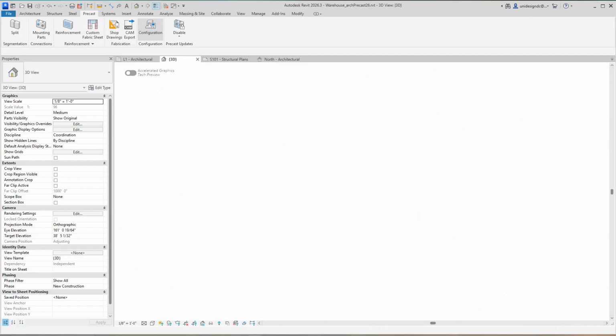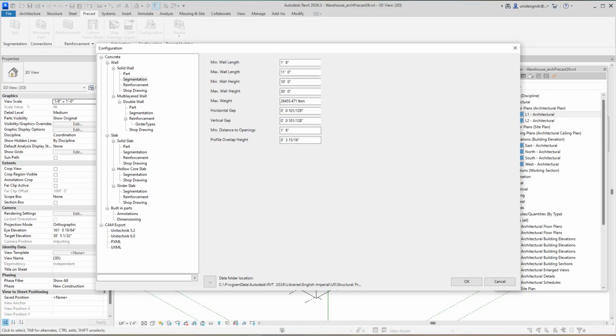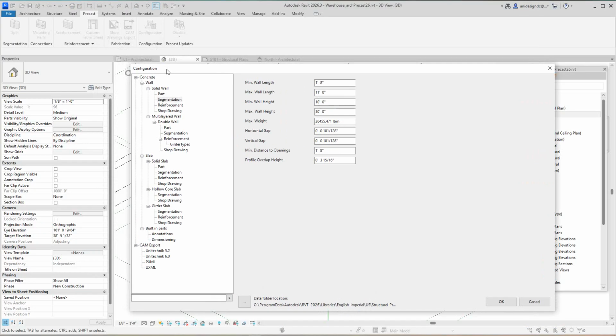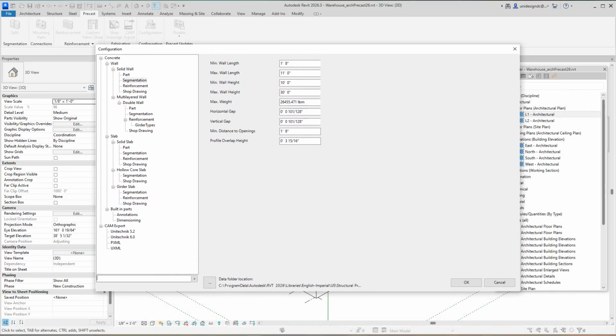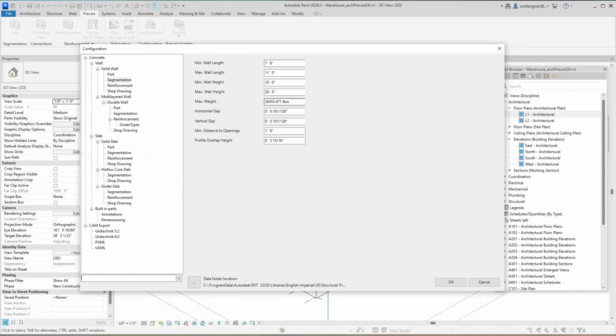So now, here we've got our configuration tool, and this basically tells you how to configure the panel. Here I'm going to use an 11-foot length, and I want them to be 30 feet high. These are going to be 30-foot panels. They go all the way up. And these are the maximum and minimum distances and weights and everything. So I'm going to go okay here.